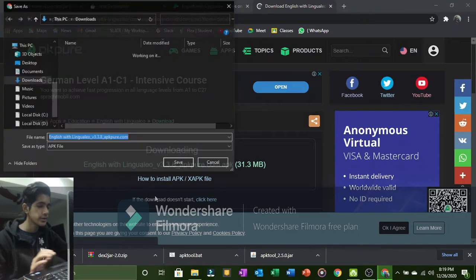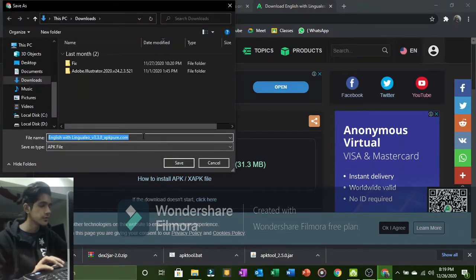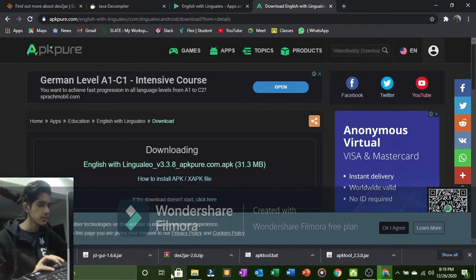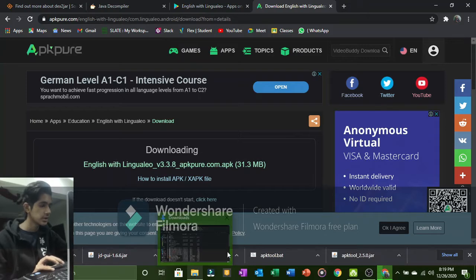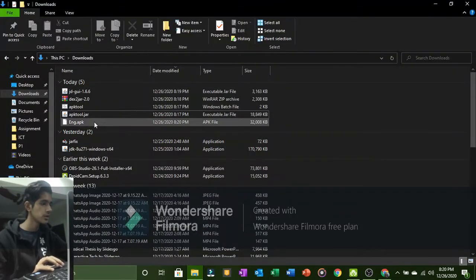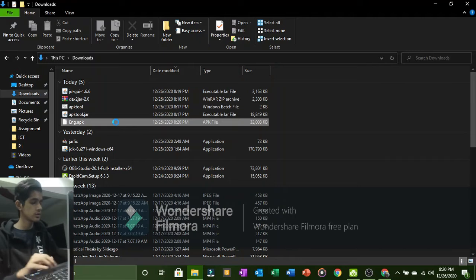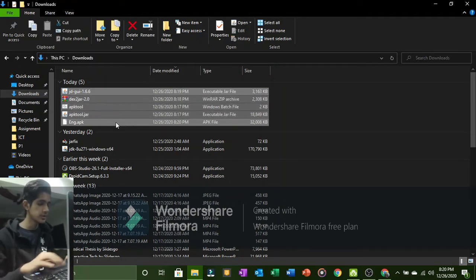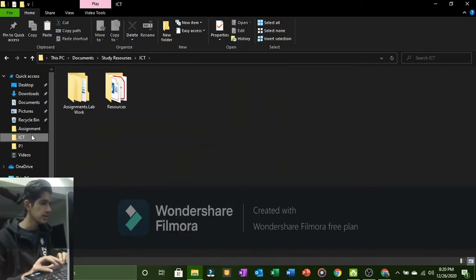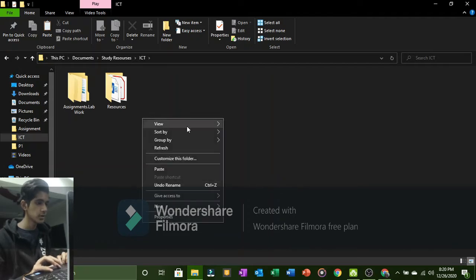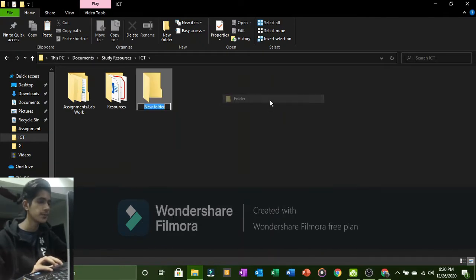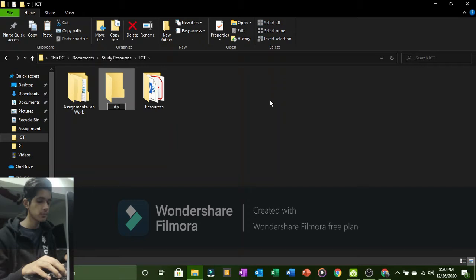Now I'll move all these files into a single folder. First I'll shorten this name. Okay, now I'll take all these files and move them to a new folder, and I'll name the folder APK.